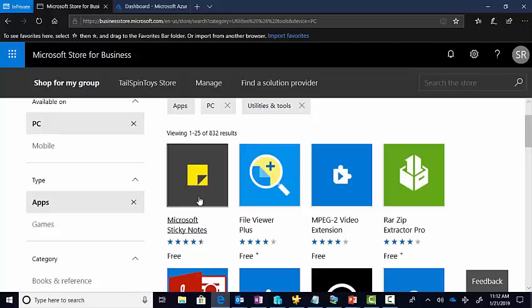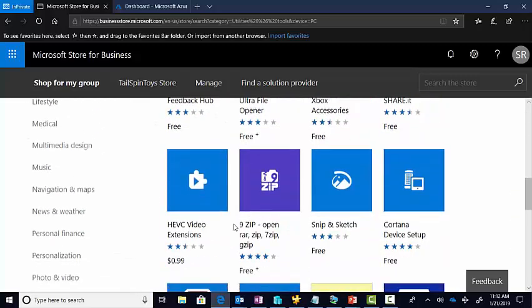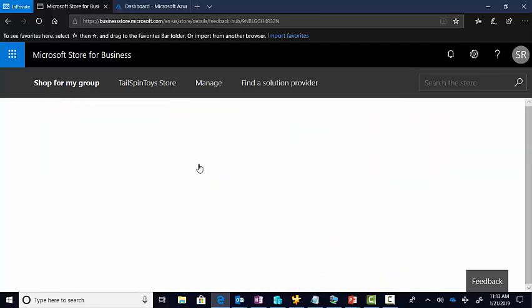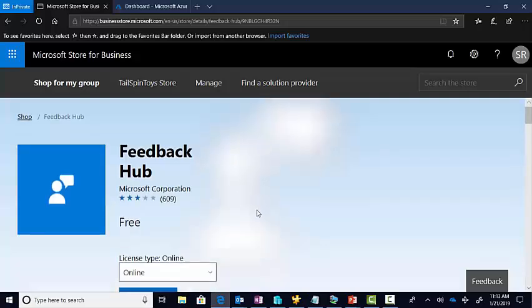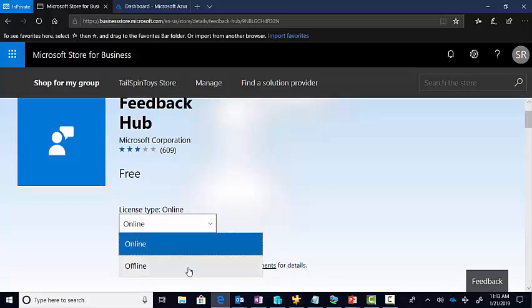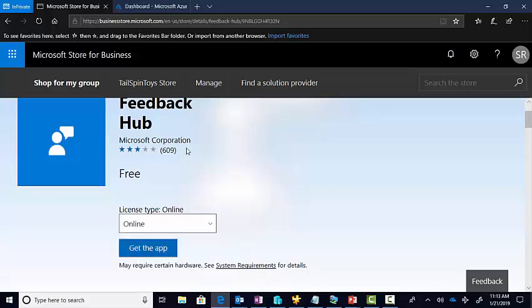So here's Sticky Notes, is one. You can just scroll on down through, whatever you want, Feedback Hub, whatever. Here's that one. Maybe we'll focus on this one just for a minute. So now, if I click on an app, once I decide what app I want, it's going to take me to another page where I can decide, do I want to get that app as an online version or an offline version? Now, this is a Microsoft delivered app, so I know it is available in online and offline. Not all of the apps are, right?